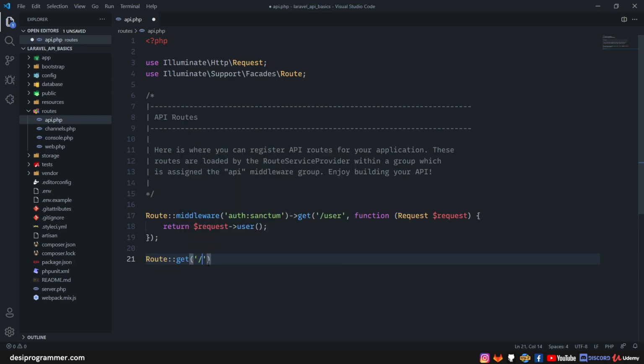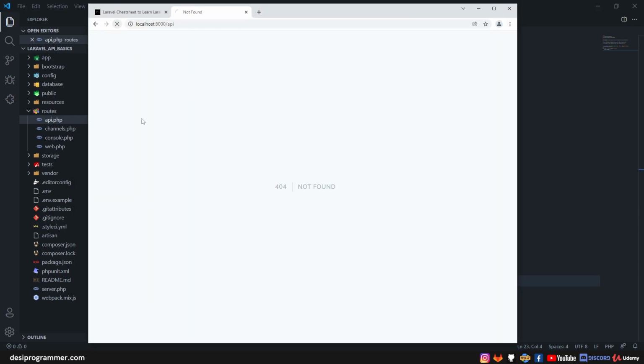So we have a simple home route that will take a function, which will take a variable of type request, and we can simply return some data. So let's say return welcome. Let's save it. Let's go back. Let's refresh. And now we get welcome. Obviously not something that we are going to do since we're talking about API development.